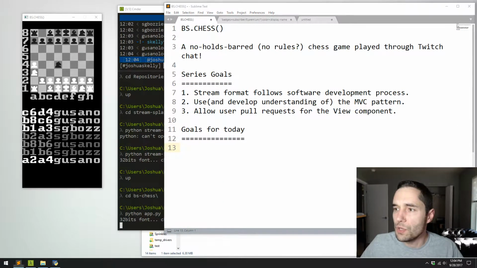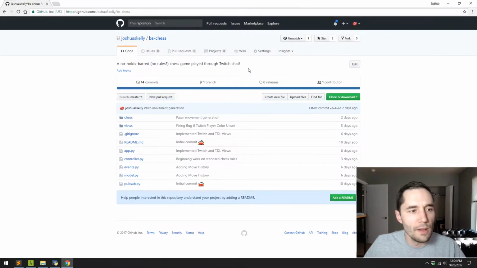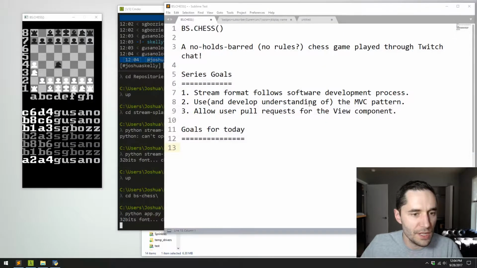Also, this is an open source project. If you are so inclined, you can go to github.com/JoshuaSkelly/bs-chess. Let me pull that up here. This is the repo for it. Yeah, pretty small project. Hopefully, it's pretty easy to understand.